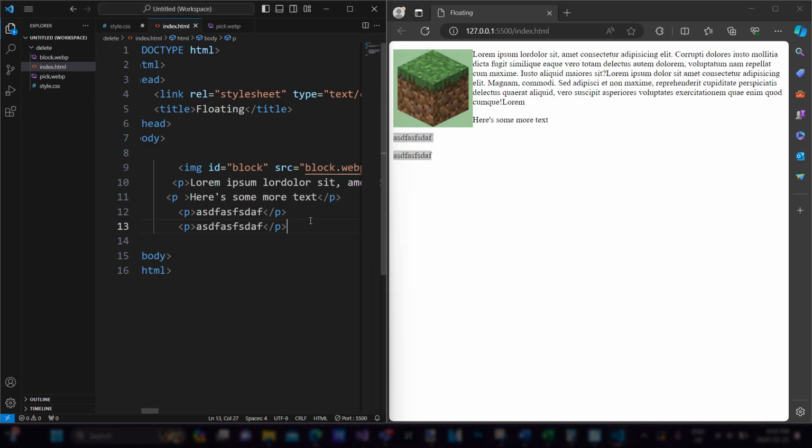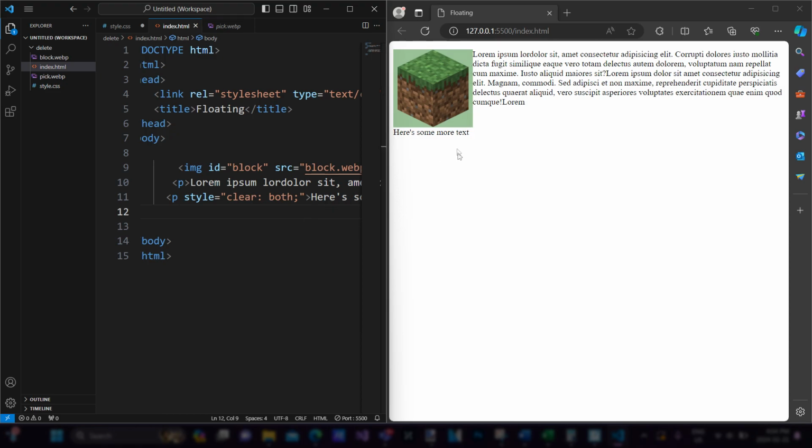So maybe that's a little confusing. Maybe we should just rewind here. If you're ever floating, you use the clear property, set it to both to basically say, okay, we're moving on. We're moving on with the rest of the page.